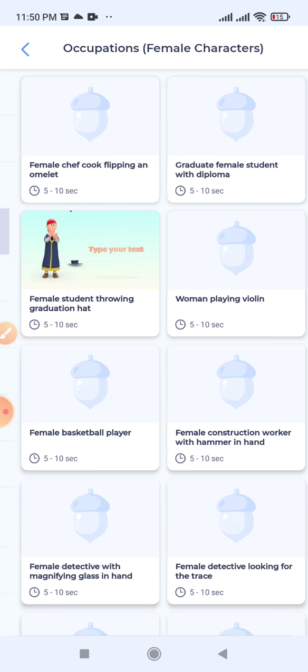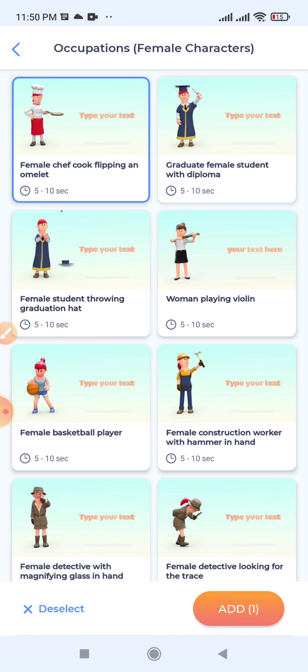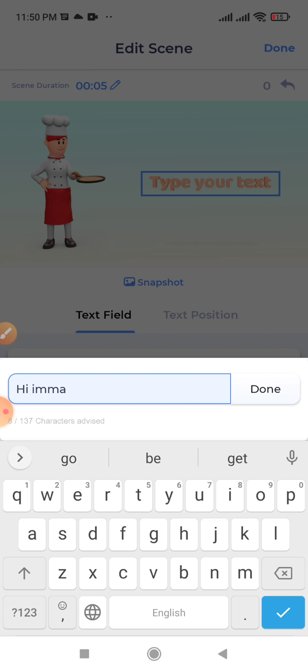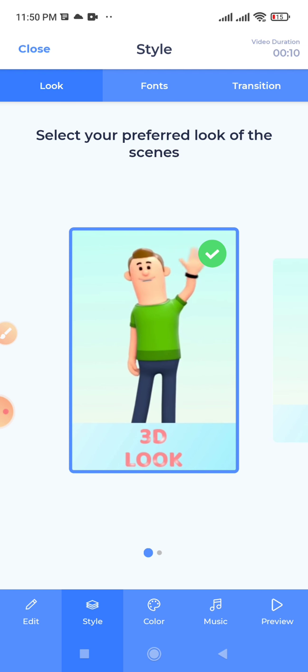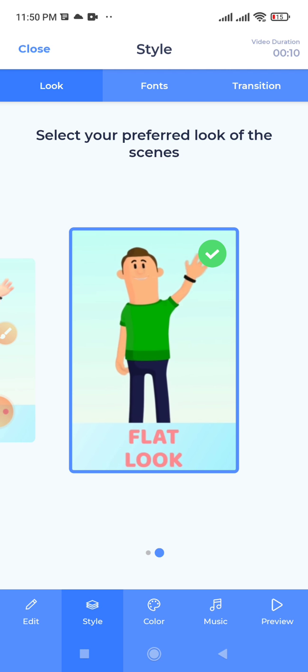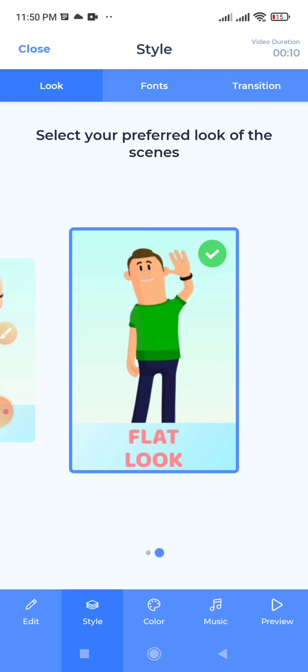Add scene. Female characters. I can write here like, hi, I'm a cook. How to cook you. So there are a bunch of silly things you can do with this. We can edit the style, like 3D look and like flat look. This is really fun doing it.